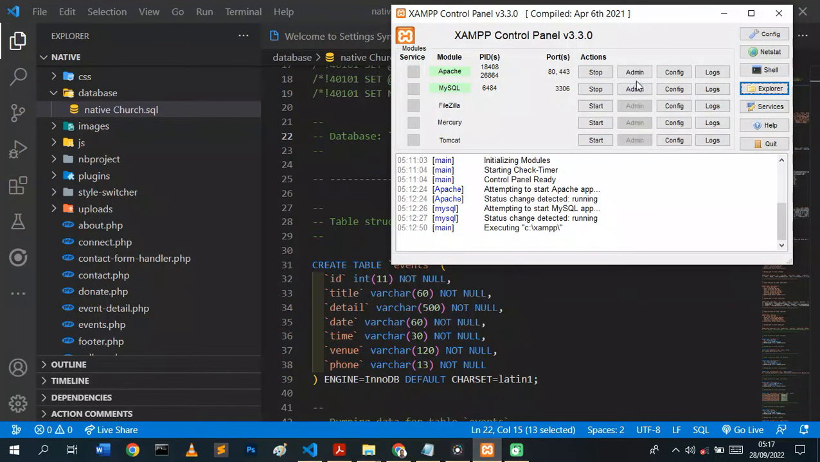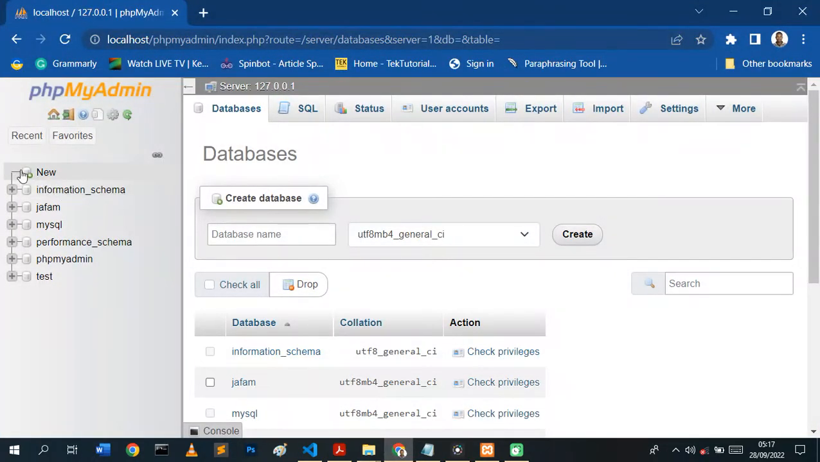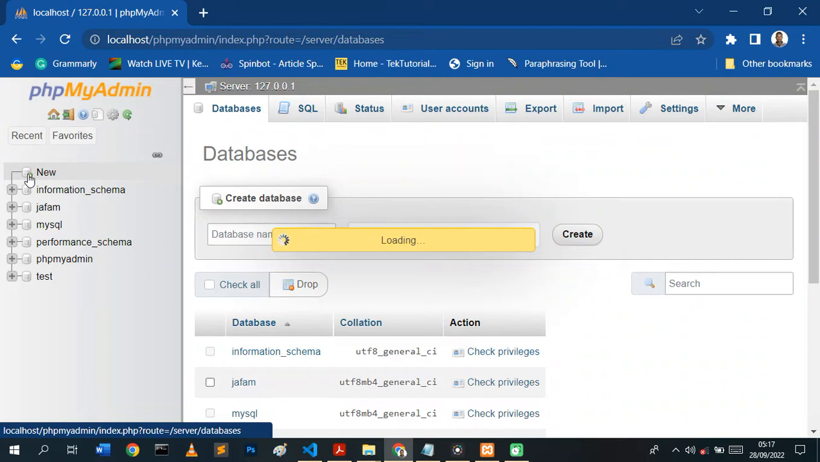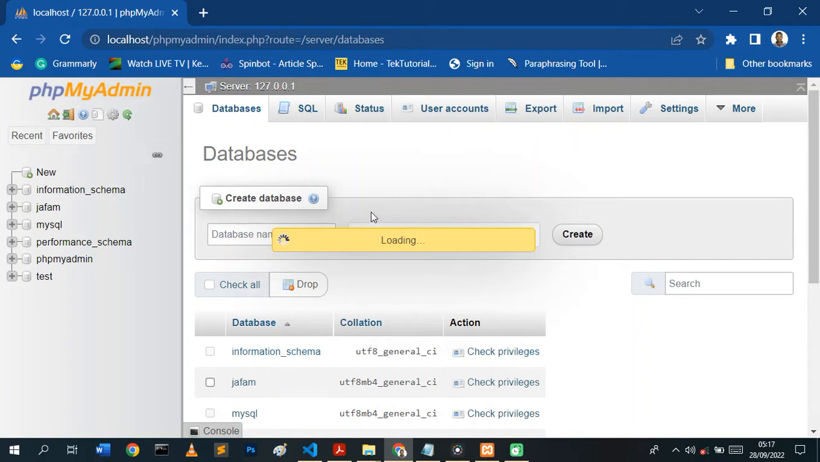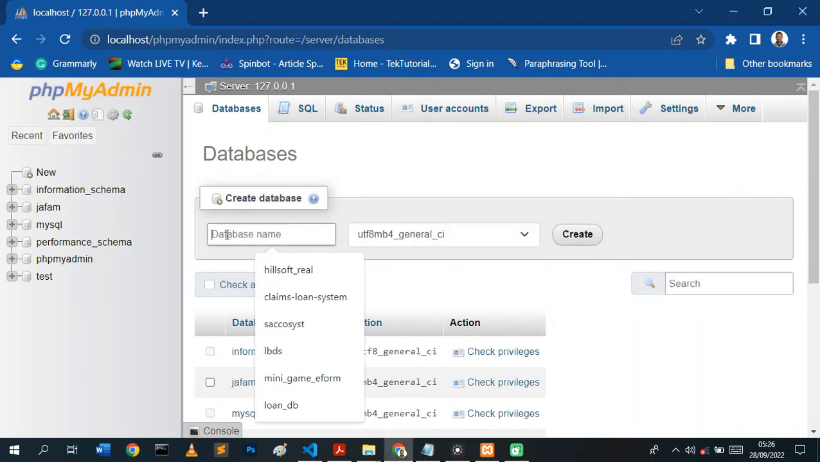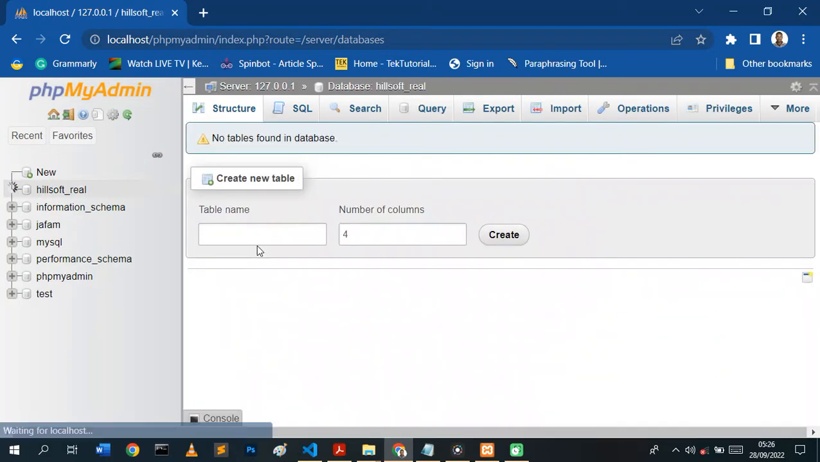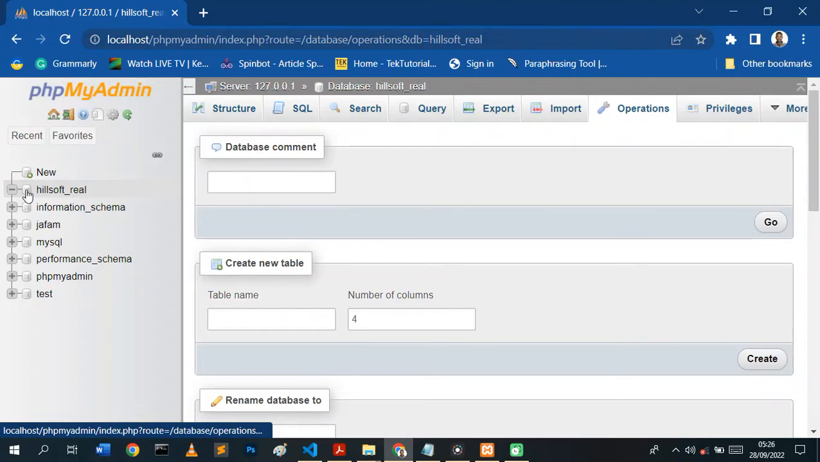Go to your XAMPP, click admin. See MySQL, then admin, and here it is. Now click new. So paste your name. Let me paste this name here, our database name. Click create. Now we have created our database.